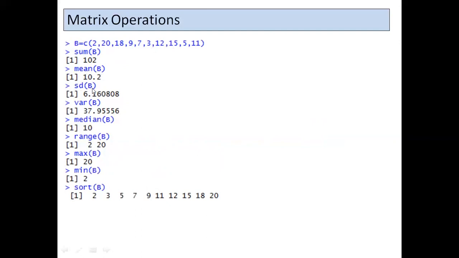You want to know the standard deviation of the data within the vector. Then we just need to type in sd, and this is the output that we get. We want to know the variance within the vector data. We just need to type in var, whereas if we want to know the median within the vector data, then we just need to type in median. We want to know the range. In range we have the low to high. The maximum data in the range is 20, whereas the minimum is 2.